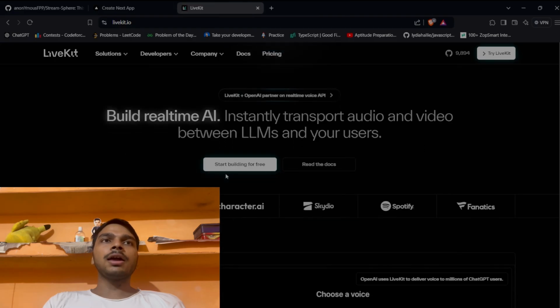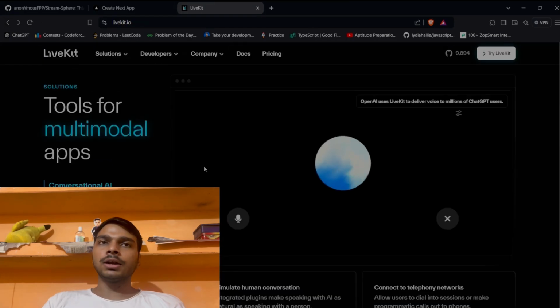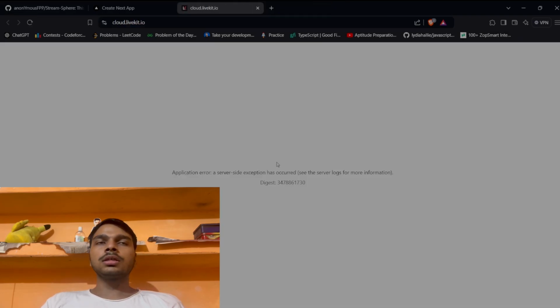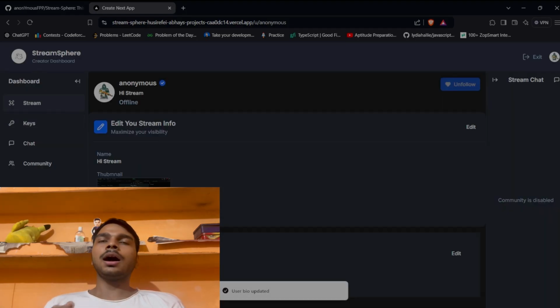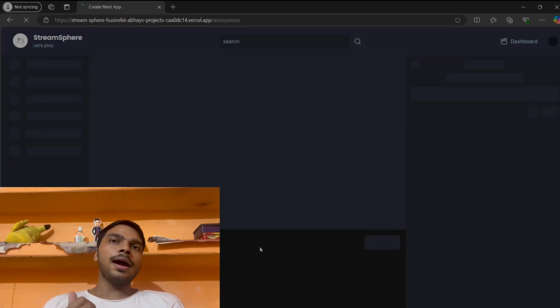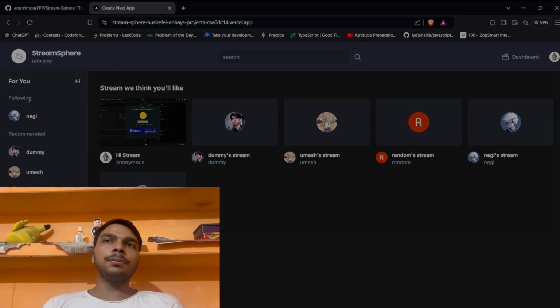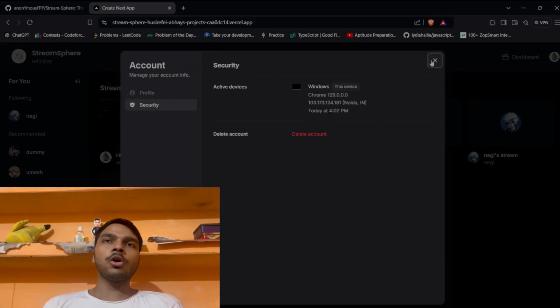And for generating the LiveKit URL, I use livekit.io. This provides me a LiveKit URL that helps me in the streaming industry. So this is the main soul of my project. This provides me the live streaming URL and after that I paste it into my OBS and I can stream easily. I can change my profile name and my DP and so on. These are minor changes which I can apply to this project.